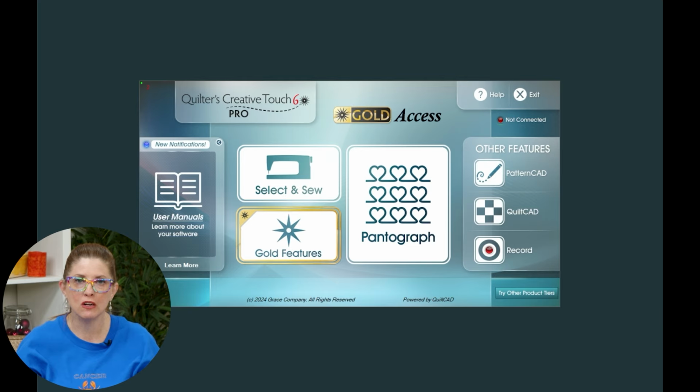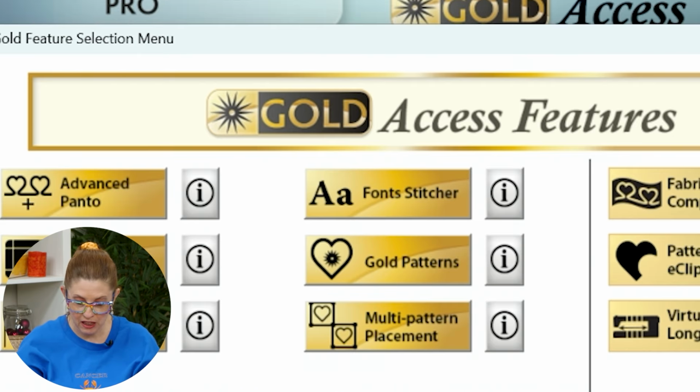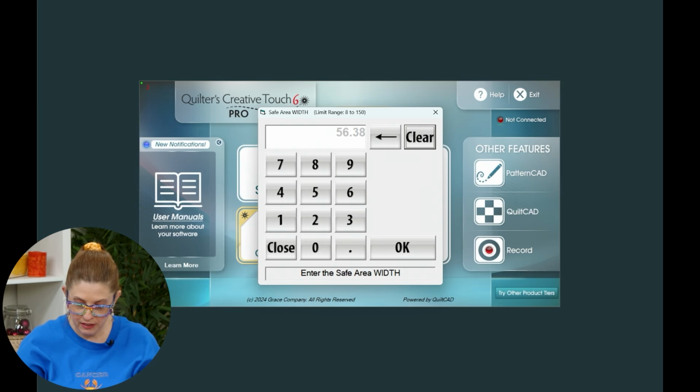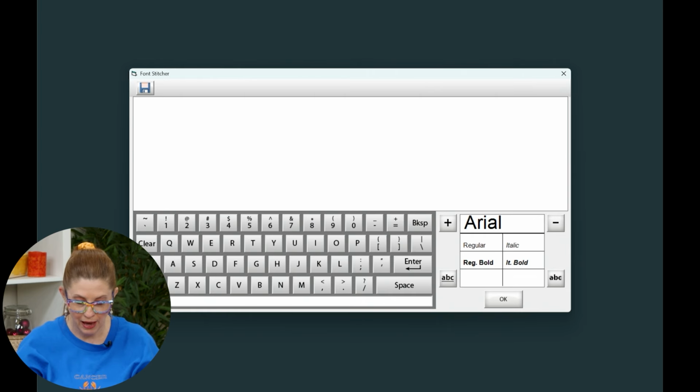Of my quilt. Now it's time to get into some of the gold features that I'll be using. The first one we're going to use is the FontStitcher. You'll find that underneath the gold access features, and you can just click on that. We're in simulation mode, so it doesn't matter what my numbers are right now, so I'll just get past that. But once you do, you'll get into your FontStitcher screen that you see here.